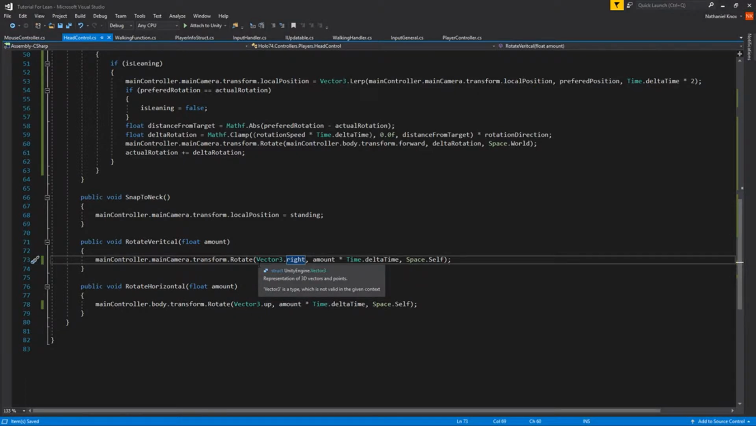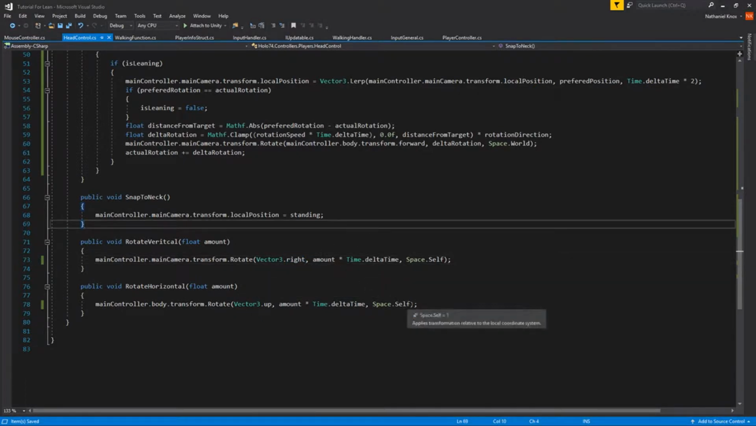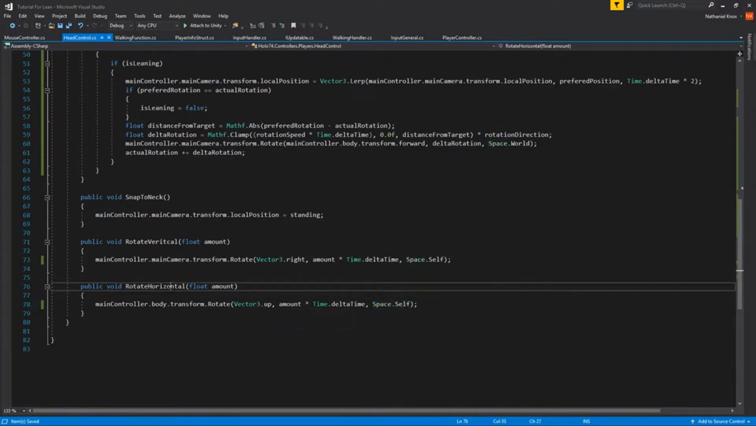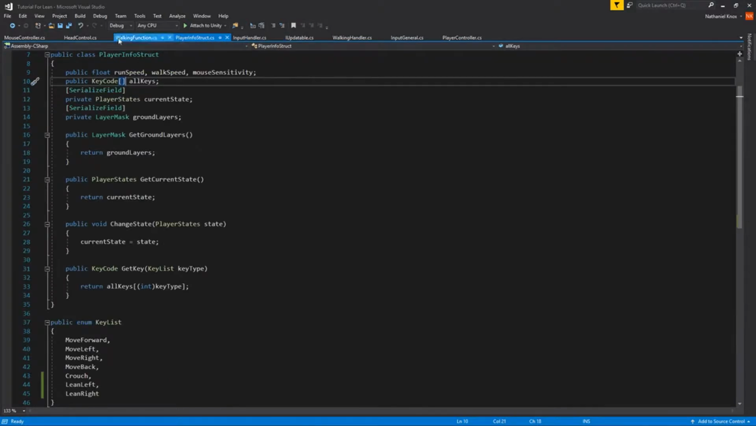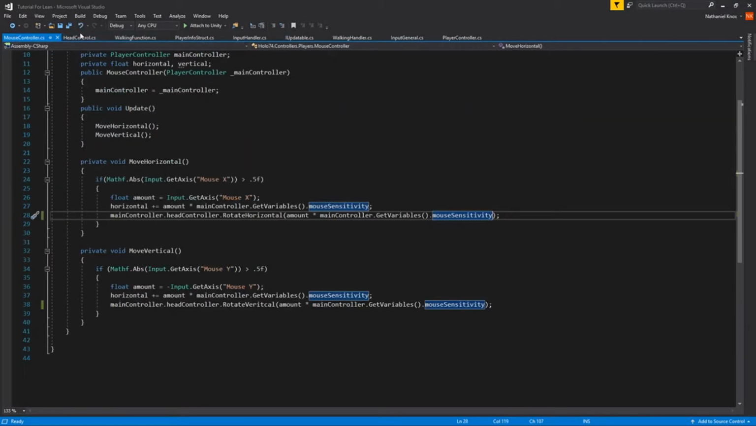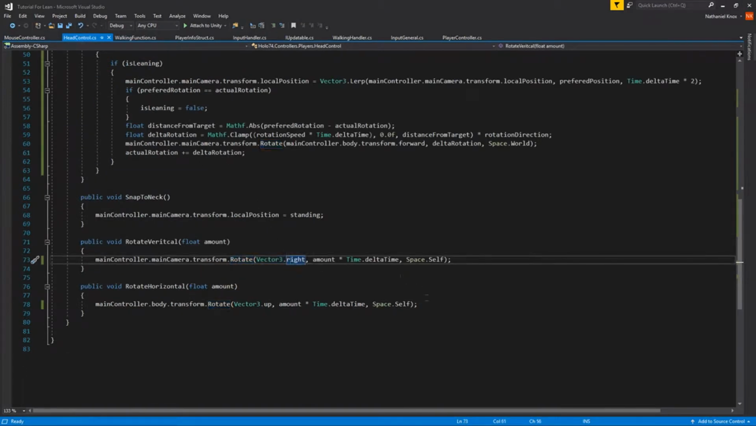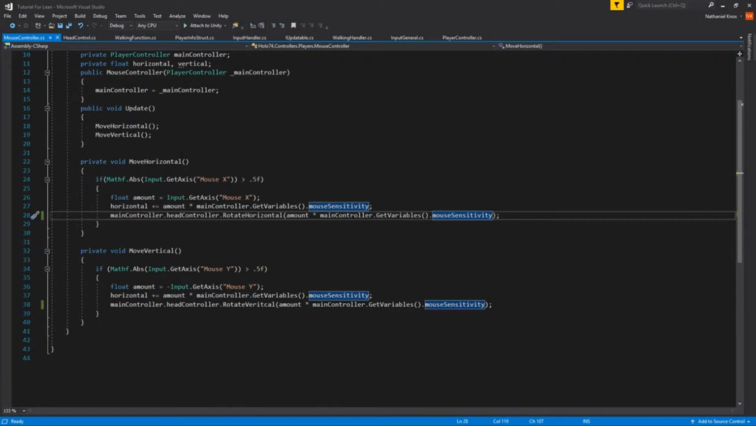Alright, I was a bit off. This one needs to be self, and the horizontal, instead of getting any components from the body, you just do vector up. Along with the vertical, you just do vector right. There was also the, how was it? Not input walking, nope. Should only be those two.